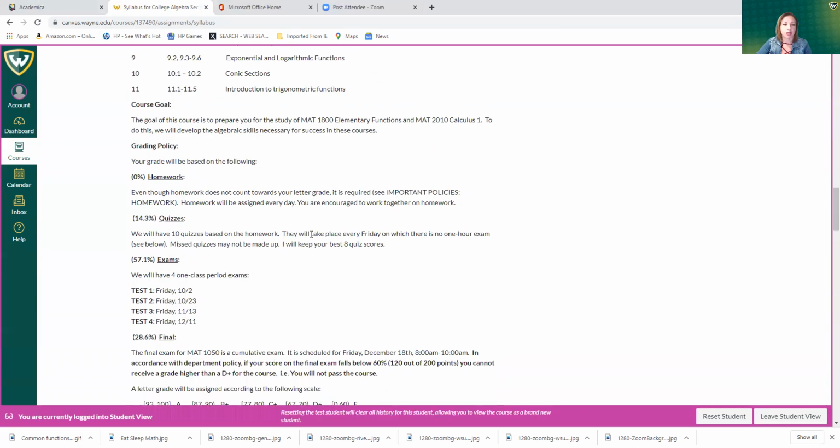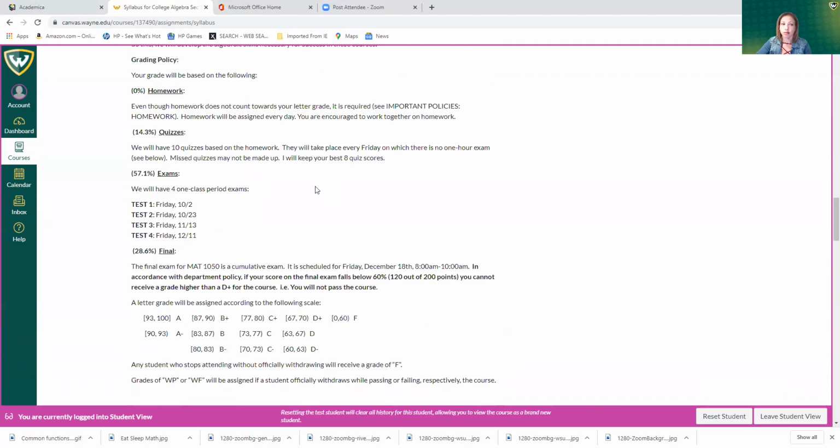Okay, grading policy, this is important. You will notice that 0% of your grade will come from the homework. That is because homework is something you're expected to do. If you don't do it, you are not going to be successful in this course, okay? That's just the way it is. Math is something you have to practice, like a sport or playing an instrument. You have to practice it.